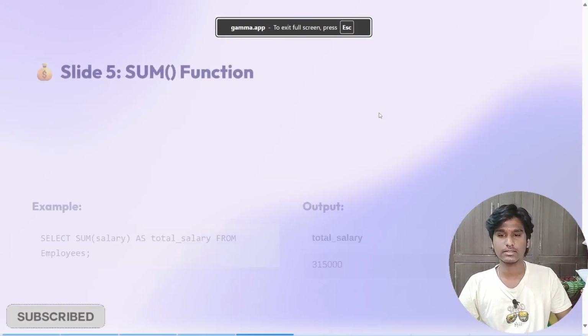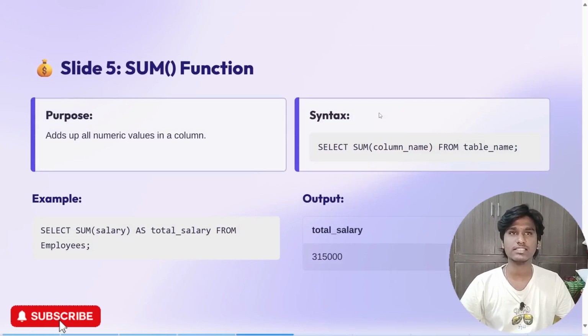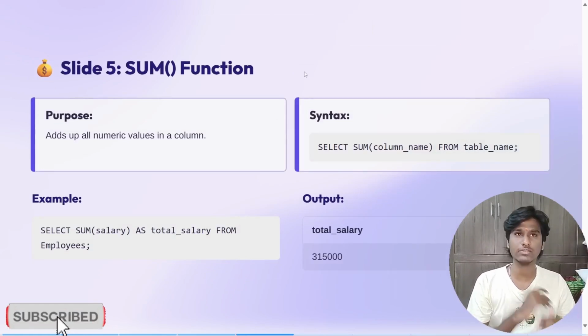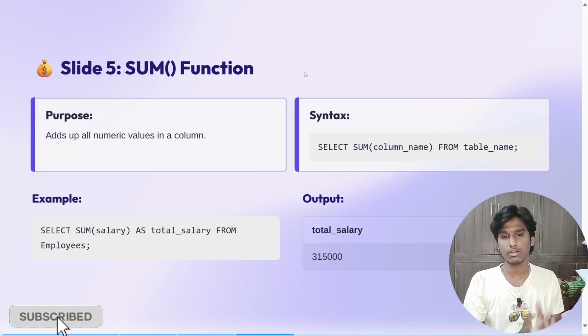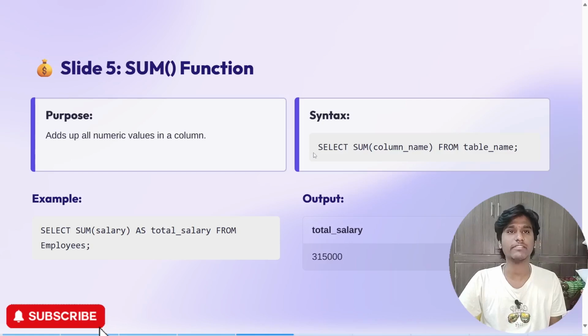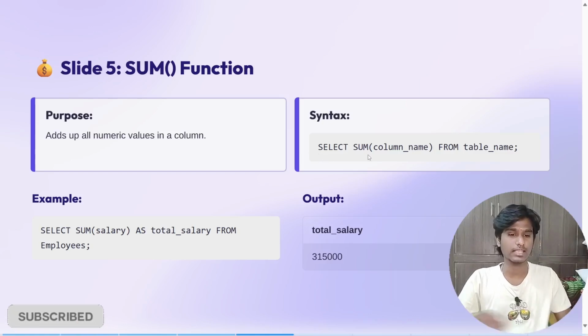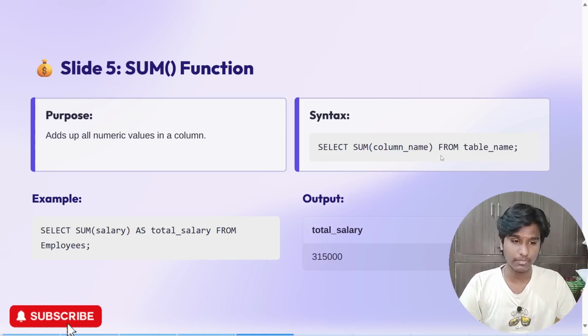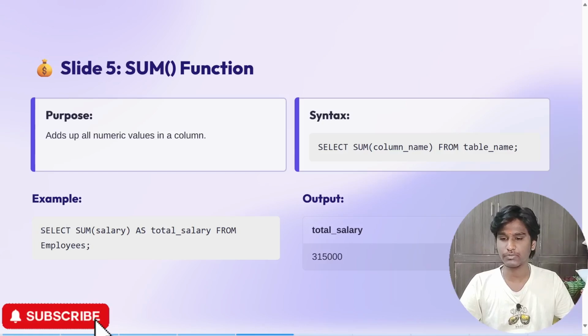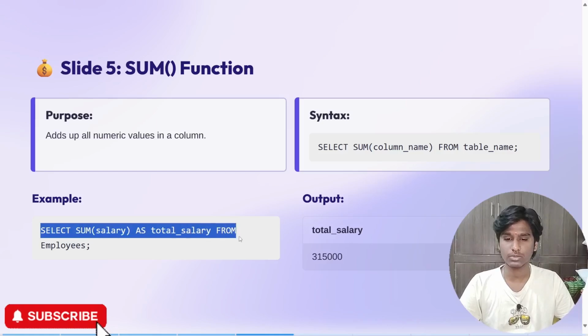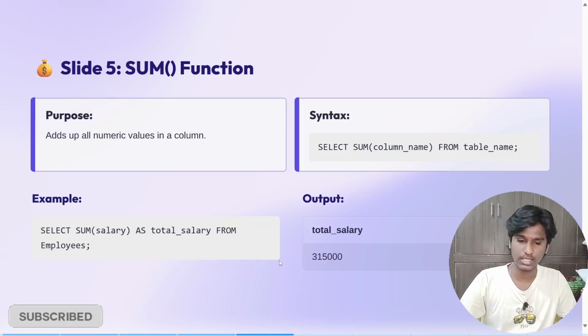So next, the next function is the sum function. Sum function adds up all the numerical values in the column, like adds up all the values in the rows in a column. The syntax for the sum function is select sum, column name, from table name. So this is the syntax, and the example for sum is select the sum of salary as total salary from the employees.